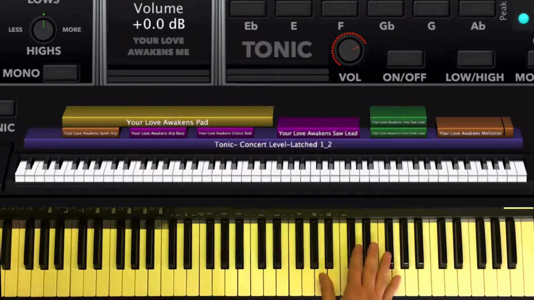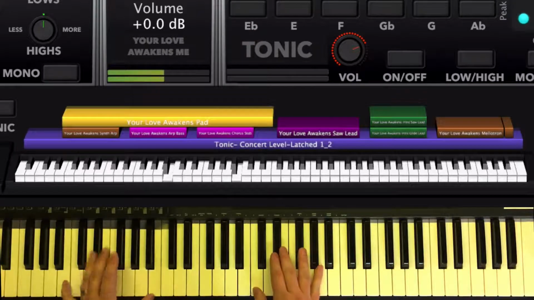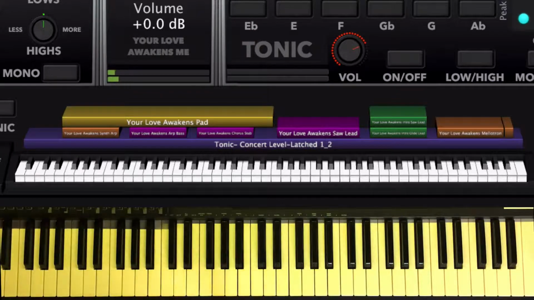So the pre-chorus again would sound like this. And then you're back to the chorus.